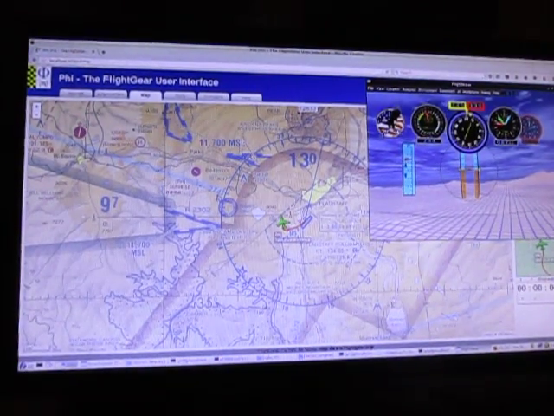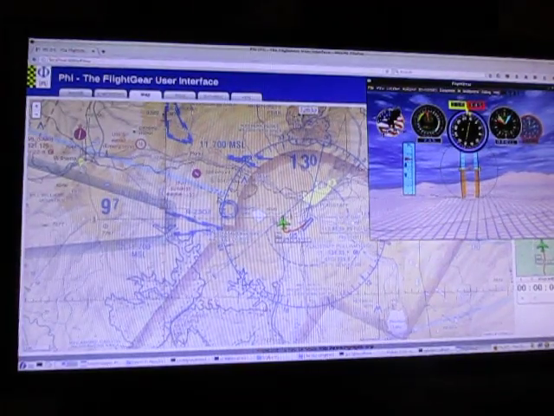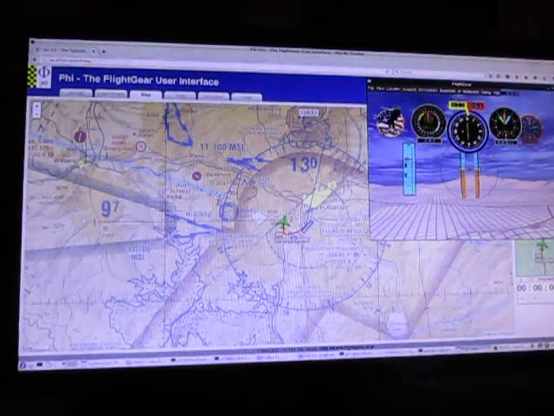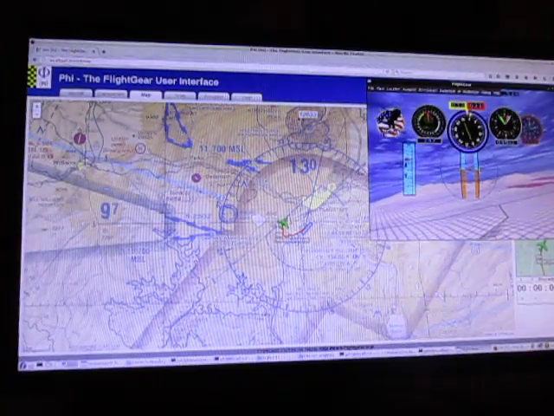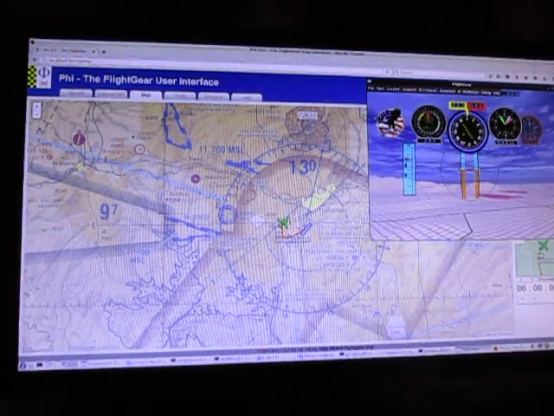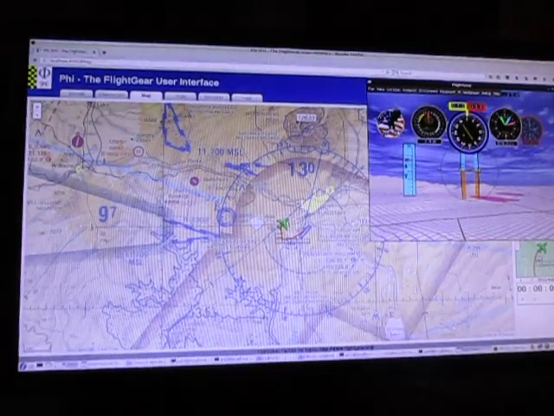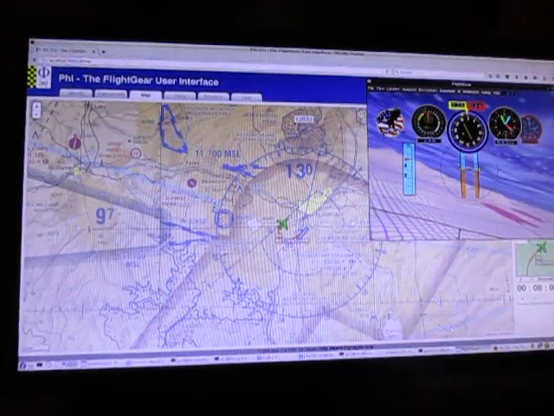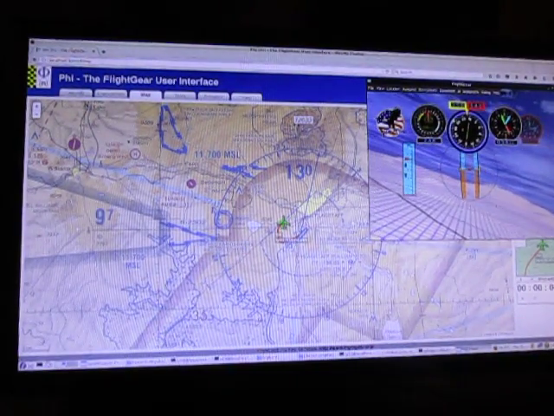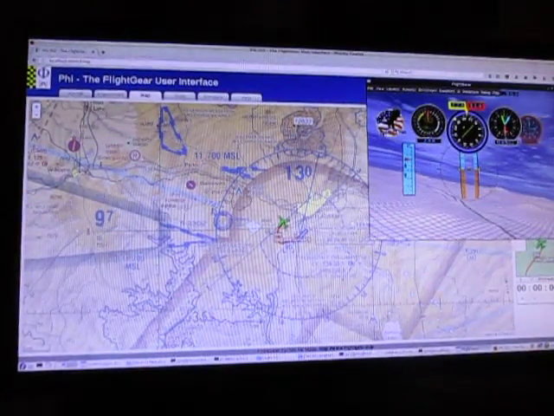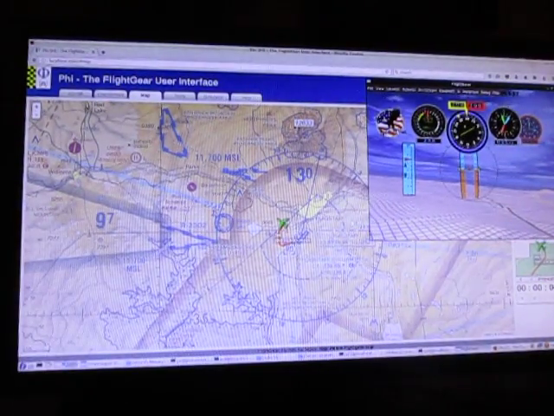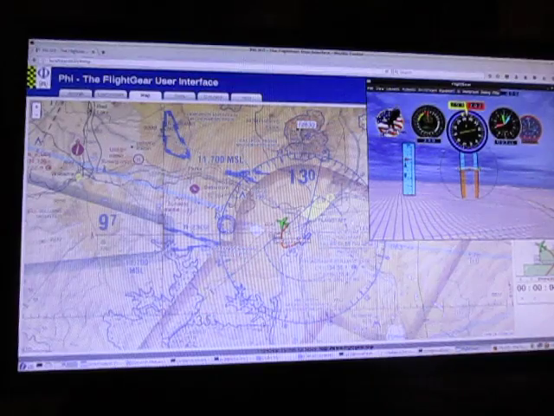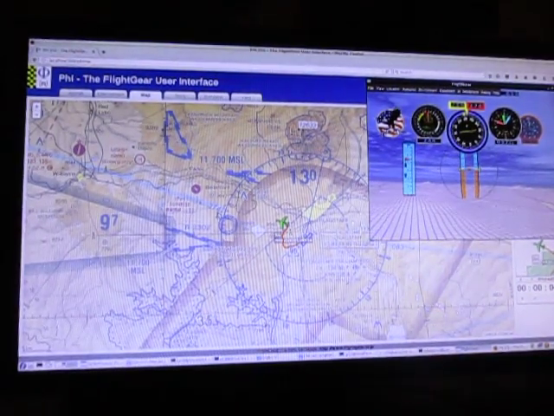So let's see, what do we got in the neighborhood of Flagstaff? There's the San Francisco Peaks. And that's Mount Elden. By the way, that's Interstate 40. It also shows on the database both Interstate 40 and the railroad line, and some of the minor roads.